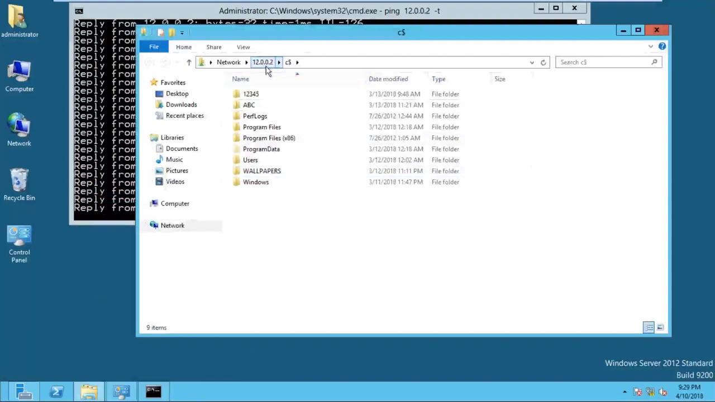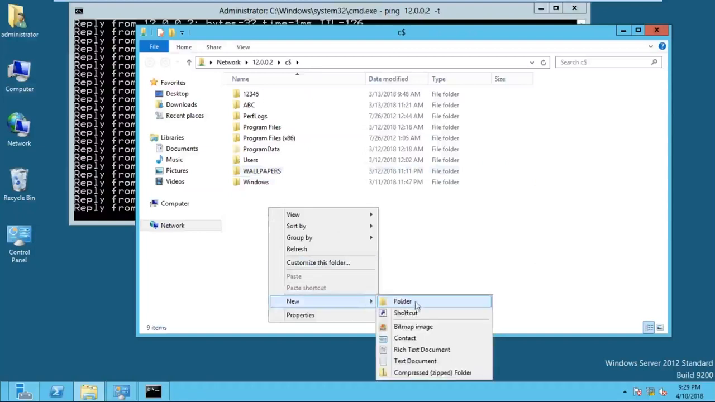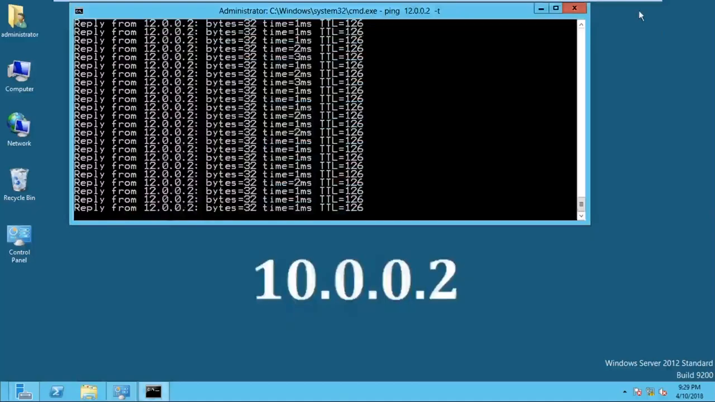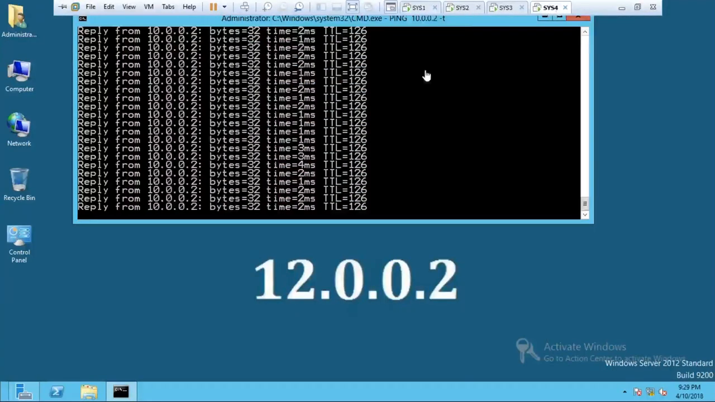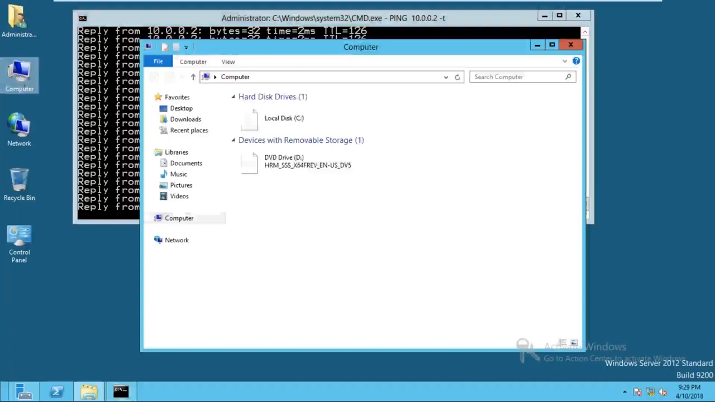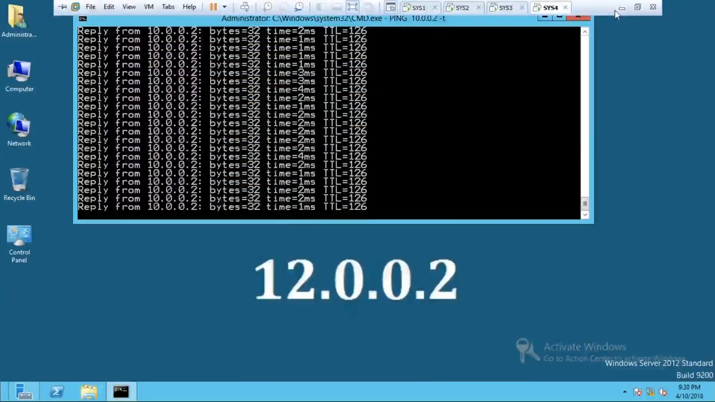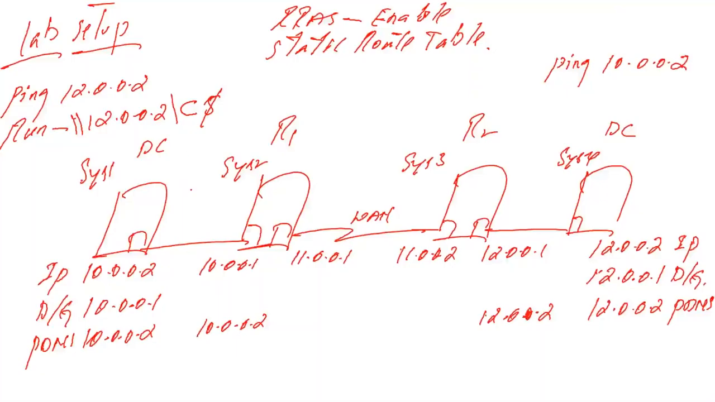But this C drive is which computer's drive? 12.2. Now if I create one folder here, for example, a folder by the name of XYZ, now tell me, this folder, this data is going to be stored on the 12.2 machine. How to confirm? Go to the 12.2 machine, that is system 4. Open the computer, open the C drive, and you can see here. Are you finding the data is there? Now like this, 12.2 network computer users also can access 10.0 network data. Yes, you can access. So we have successfully achieved connectivity and communication by using routers here.